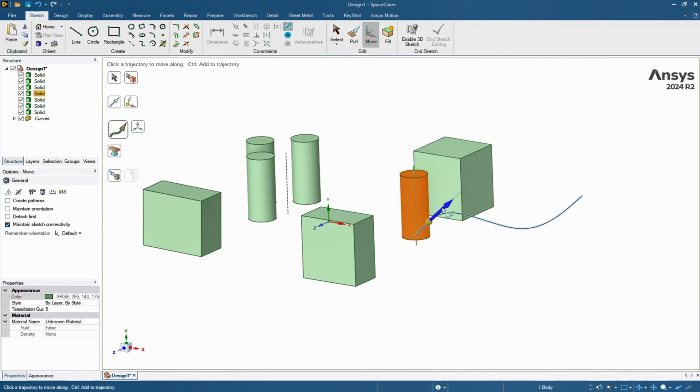Now that the preparatory steps are completed, it is time to use the Move Along Trajectory command to move the geometry precisely along the curved path, just as we intended from the beginning.